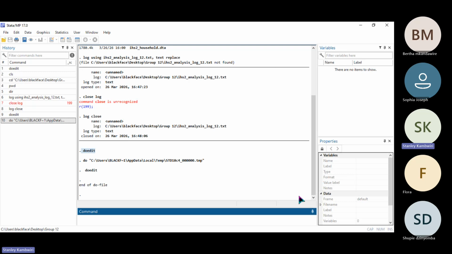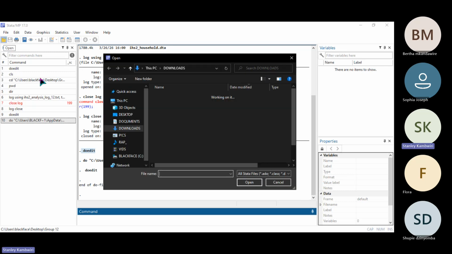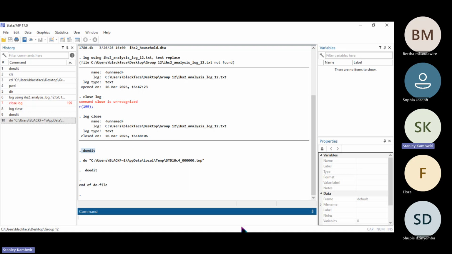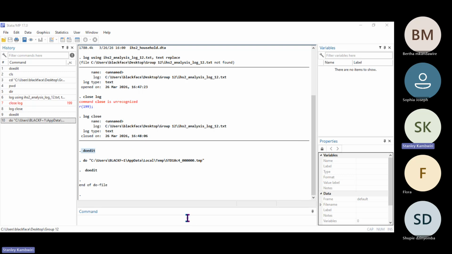We can do it manually by choosing import here, then choosing the folder you want to work in. But here I'm going to show you how to do it using commands. So you want to import a DTA file.